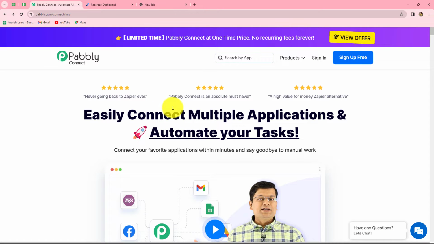So this is the home page of Pabbly Connect, where we can reach directly by typing pabbly.com/connect in our browser. Once we reach this home page, we can find two options over here: sign in and sign up for free. If you are an existing user, you can directly click on sign in, but if you are a new user, you have to click on the sign up for free button to create your free new account. And when you create your account, you will get 100 free tasks every month to explore this amazing software and to test multiple automations. As an existing user, I'm directly clicking on sign in.